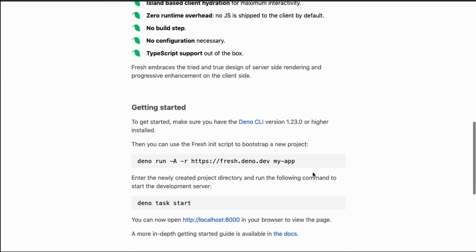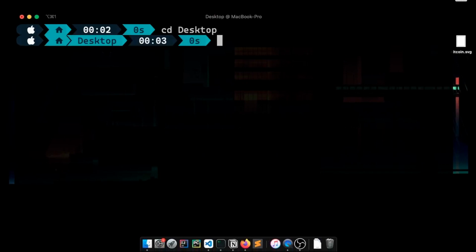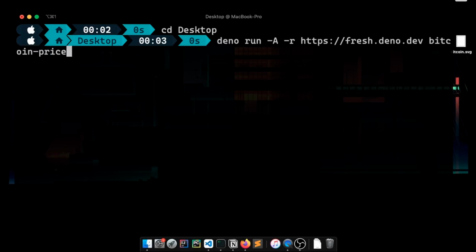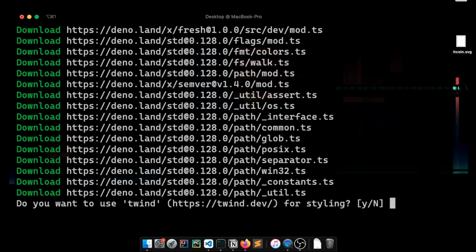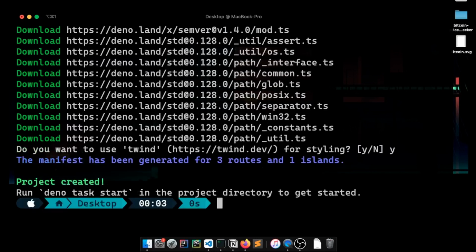To initialize the project, we copy the initialization command from the Fresh website and paste it into our terminal. Then we rename it accordingly. In this example, I will be renaming it to Bitcoin Price Checker and hit enter. It should start downloading the required files, then ask us if we want to use Tailwind, which is a small CSS in JS Tailwind solution. And yes, we want to use it, so I hit Y and hit enter. And as we can see, our project is now initialized.